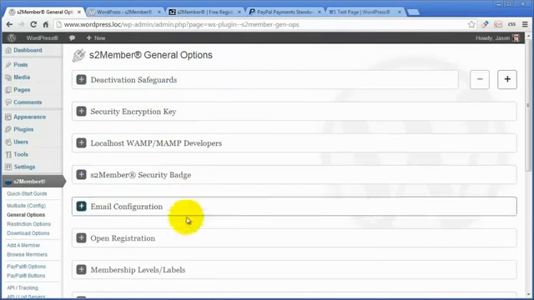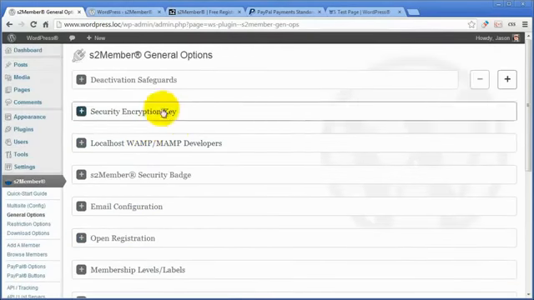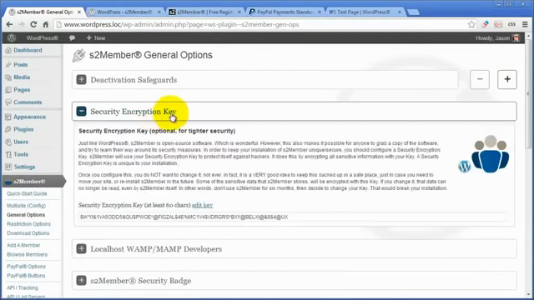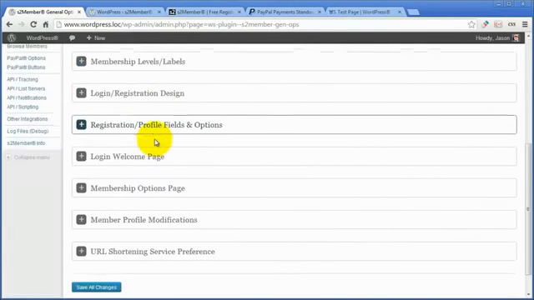A lot of people get intimidated by all these different options. Oh my gosh, what do I do here? I have so many settings. It's normal. It's okay. Just relax. Give it a security encryption key and then skip everything else.